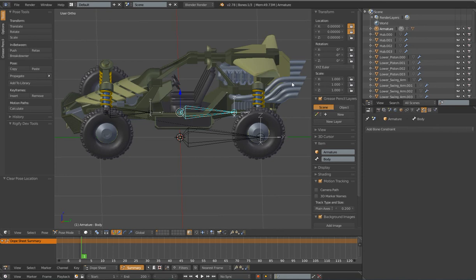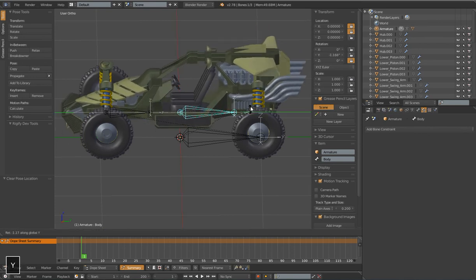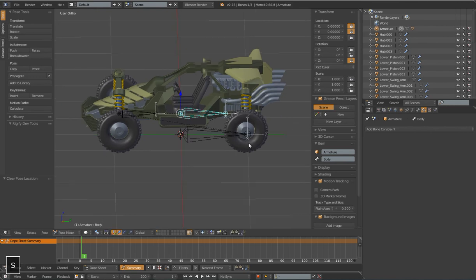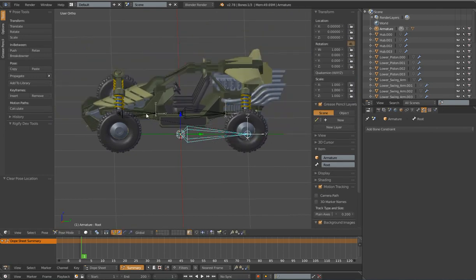So now that we've changed this to Euler, I can just lock the Z axis. And now we'll only be able to rotate on the X and Y. And no Z. Also, this bone is not going to be needed for scaling, so it's going to be redundant from our root bone here that is allowed for scaling.